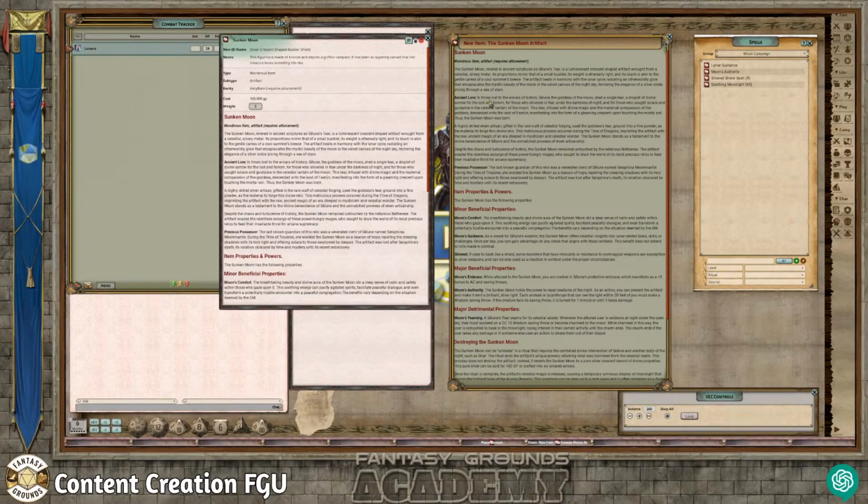Supposedly, in times lost to the annals of history, Selûne, the goddess of the moon, shed a single tear, a droplet of divine sorrow for those that were lost and forlorn, those who shivered in fear under the darkness of night, and those who sought solace and guidance in the celestial lantern of the moon. This tear, infused with divine magic and the maternal compassion of the goddess, descended onto the land of Faerûn, manifesting into the form of a gleaming crescent upon touching the mortal soil. Thus the Sunken Moon was born.